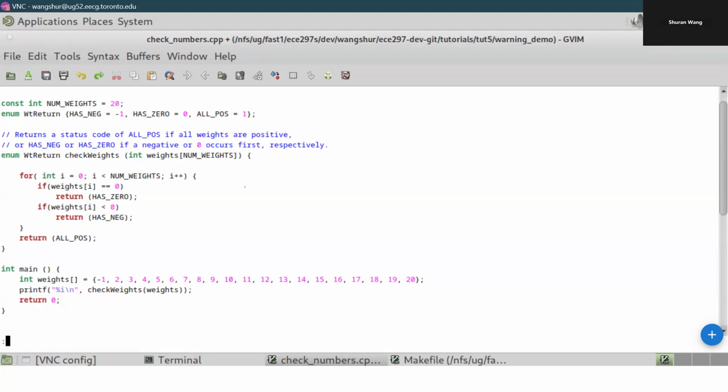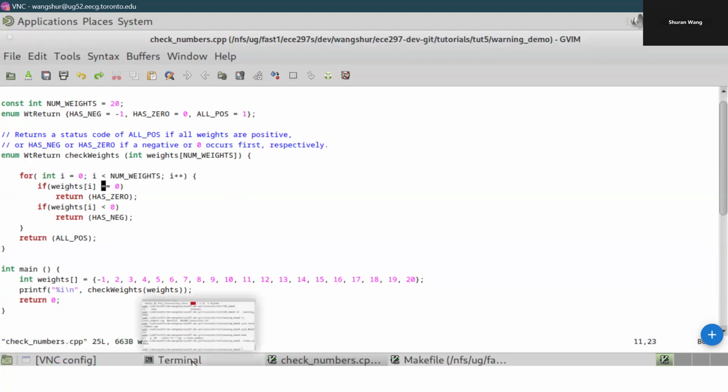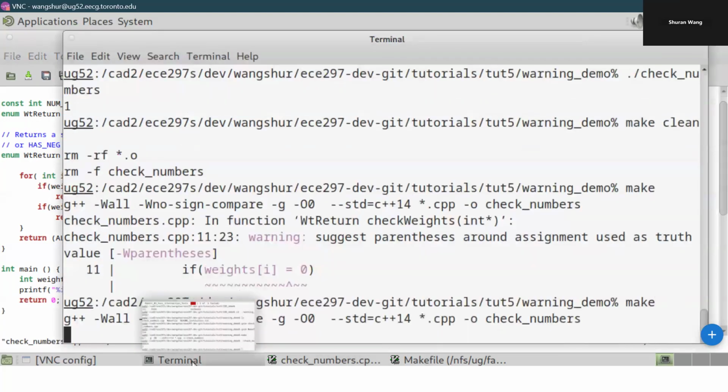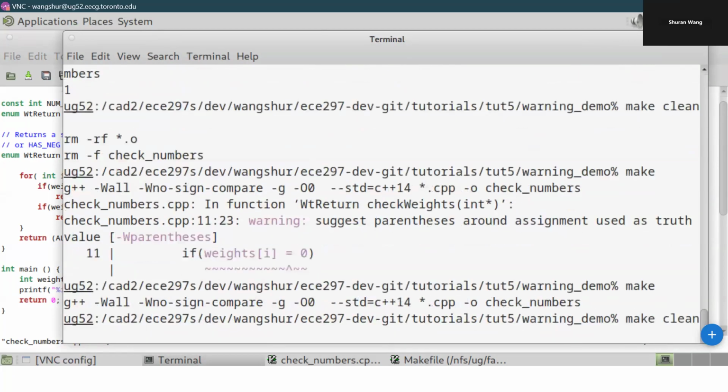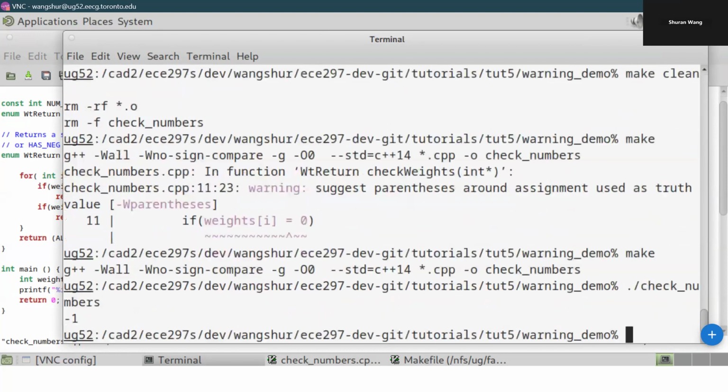So we fix this. Go to your terminal, do make. No warnings, no errors. And let's run it. And it gets -1. So there are actually warnings that could help you debug.